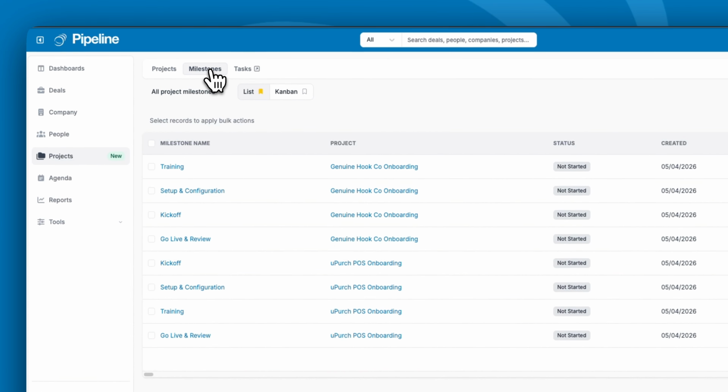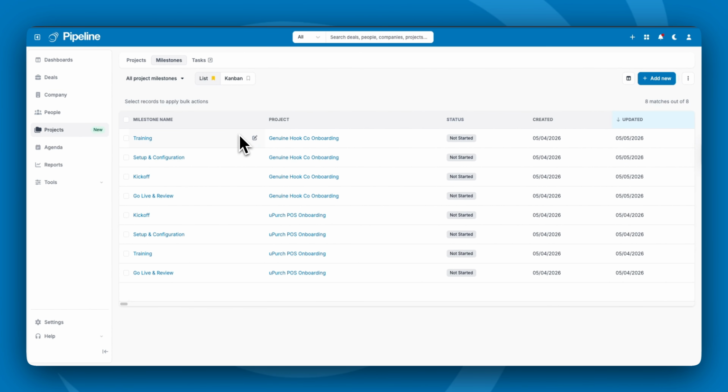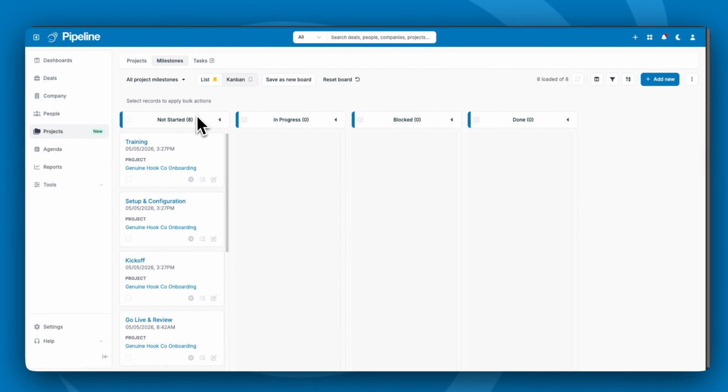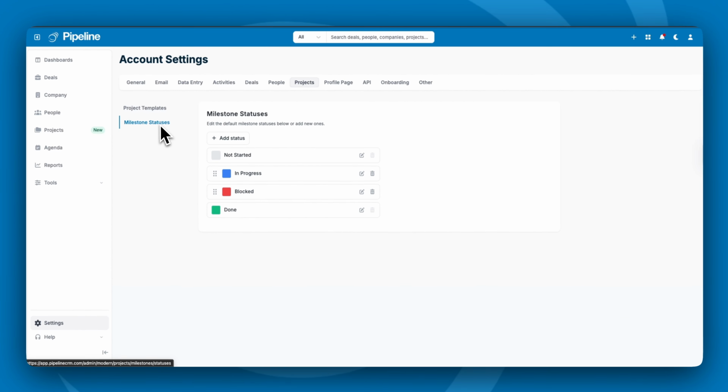The Milestones tab gives you a list of all milestones across every project in one page. You can view them in a list format, or you can view them in Kanban. And you can see that they are grouped by status: not started, in progress, blocked, and so on. These statuses can be customized in project settings. So if you go to settings, go to projects, milestone status, you can change those here.